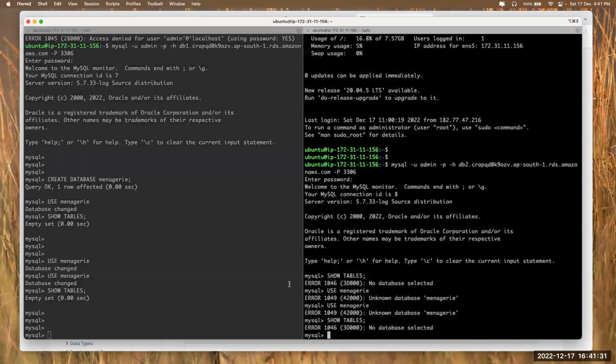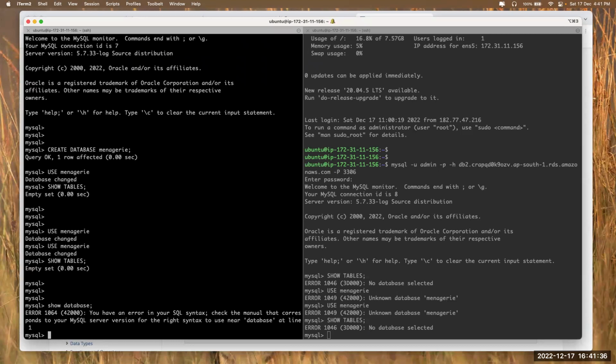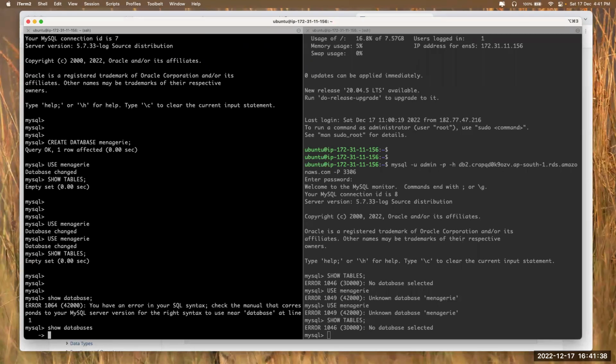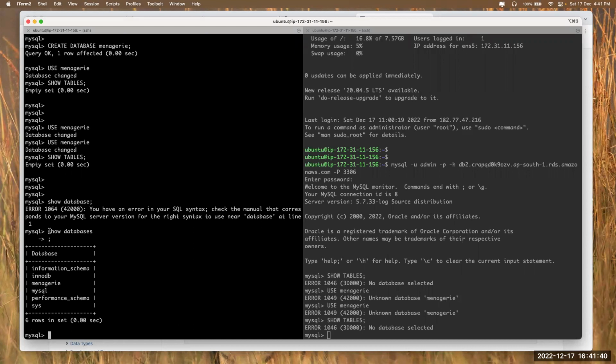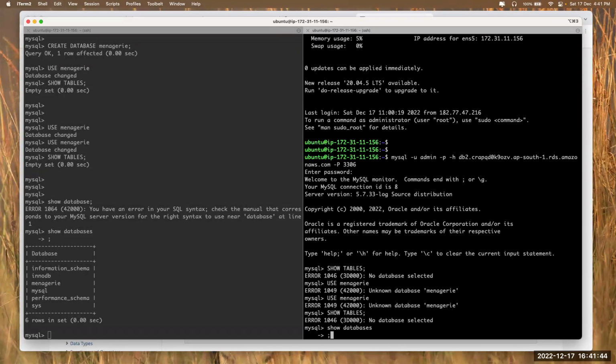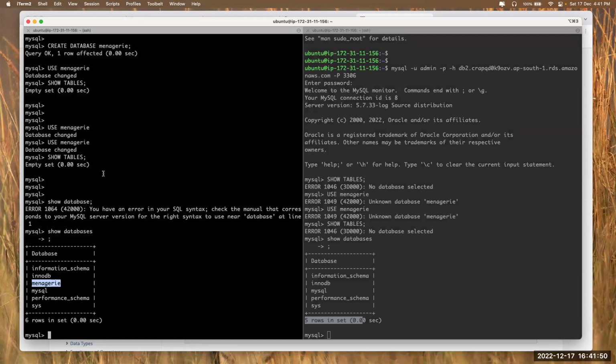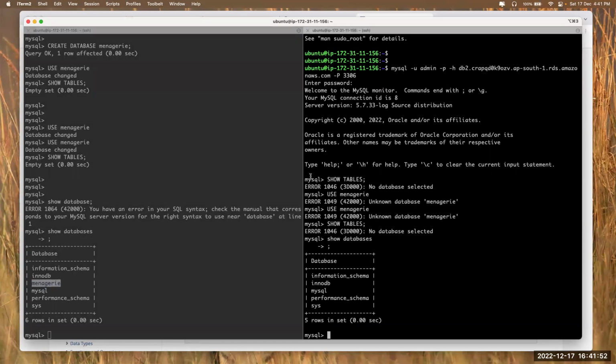Over here, by the way, you can also do show databases. If you do that, it tells you how many databases there are. Actually, 6 databases. If you do the same thing over here, it says 5 databases. The only difference is Minagri. So source 1 has it, source 2 doesn't. I will perform the migration and this should also have the data.